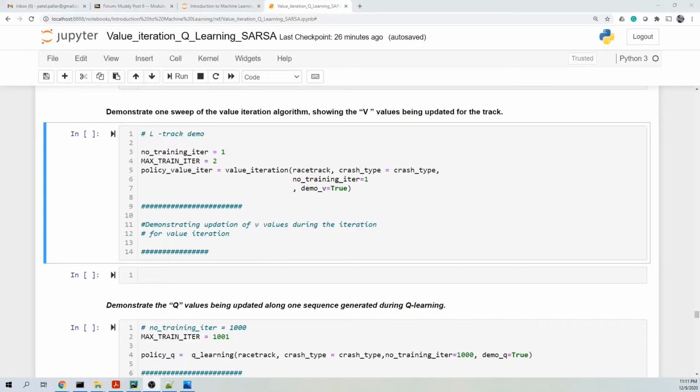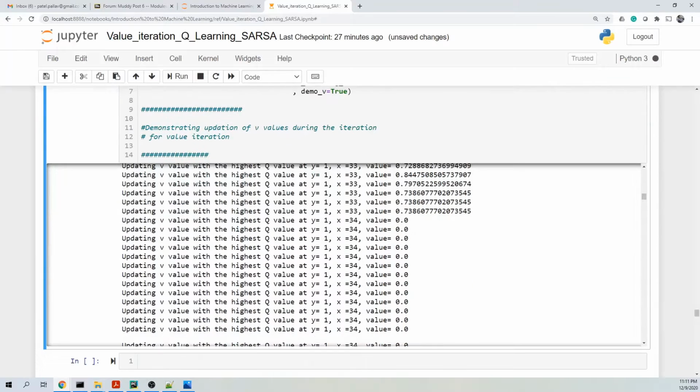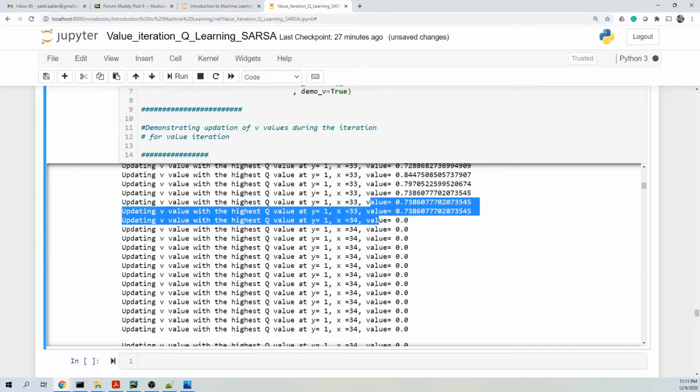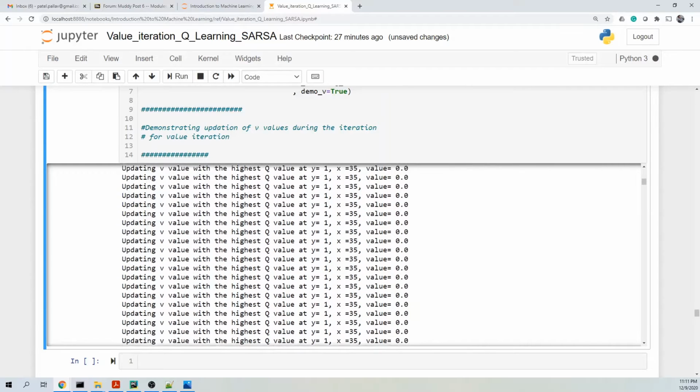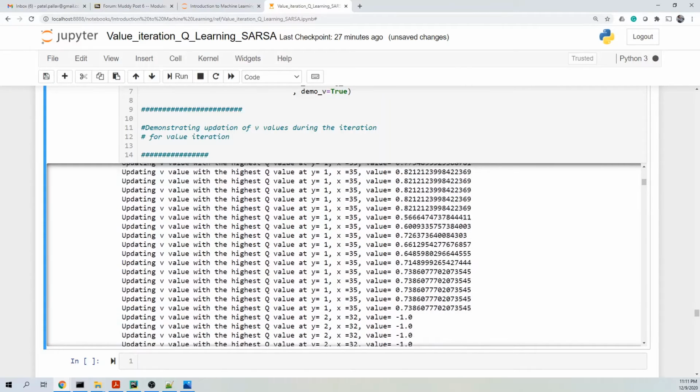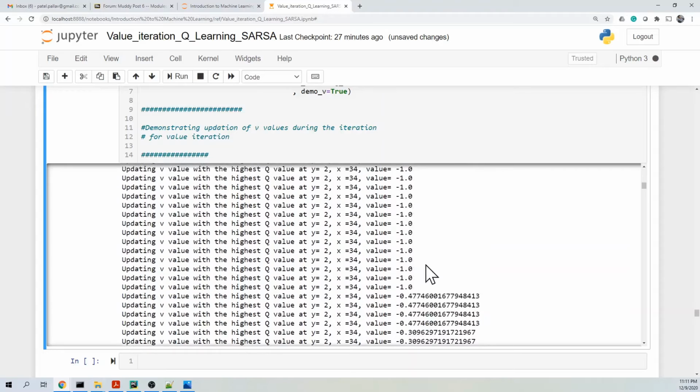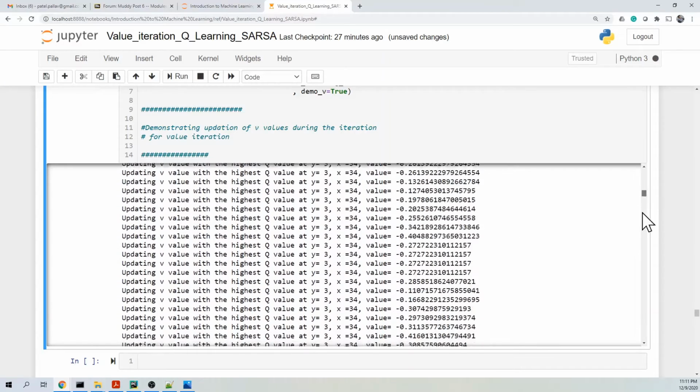Hi, I will be demonstrating reinforcement learning on the R-track algorithms and the various different crash scenarios. The first one is to show the V value being updated. Over here we can see that for value iteration, the V values are being updated. For the goal state, it's putting 0.0, and I'm running it for one iteration, and you can see it on the right side that the values are being updated.